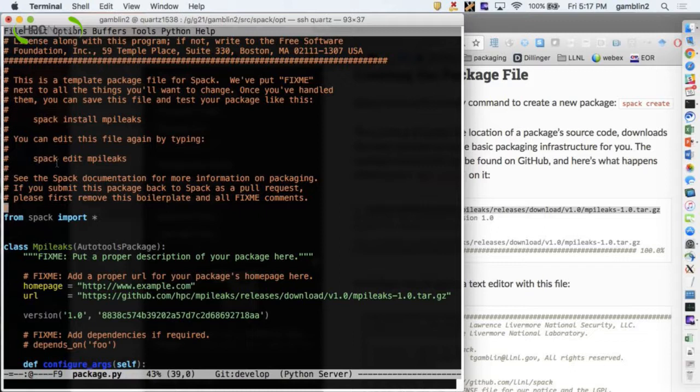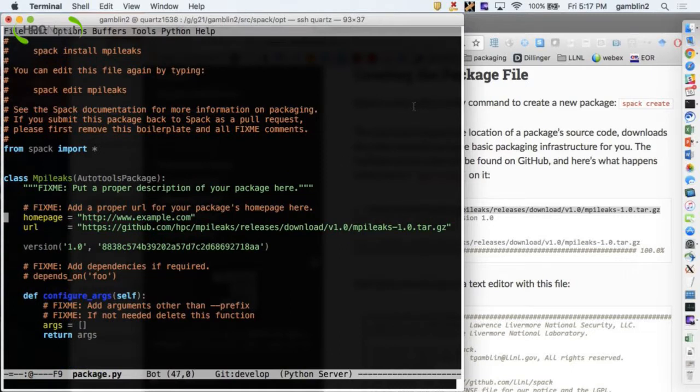And then if you want to edit this again, you can say spack edit mpileaks to get back to this package. So remember, there's only one package file per package. It's not like EasyBuild where there's lots of configs. There's just this one template. And this is the thing that builds all the different versions.